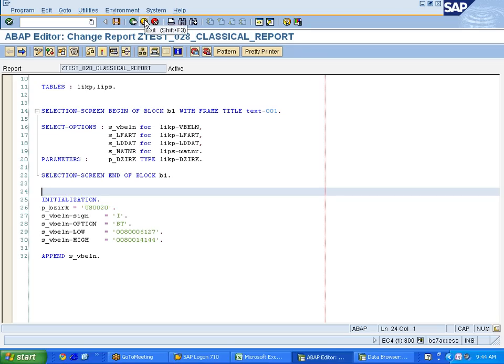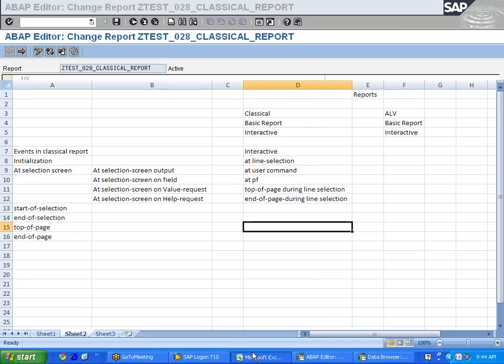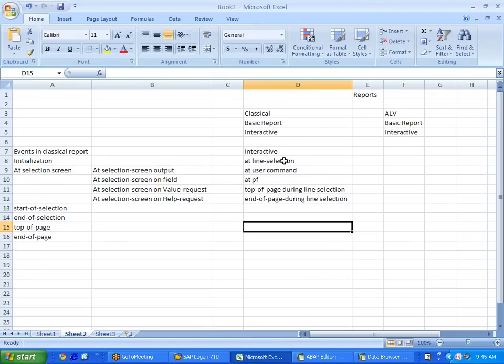Sir, will you tell us about at line selection and at user command, what they are meant for? At line selection means when you double click on a particular line, this event will trigger. At user command means when you click on some particular button or on the function keys, F1, F2, F3 on your keyboard, this event will happen. Top of page during line selection means the interactive report header, and end of page during line selection is the interactive report footer.